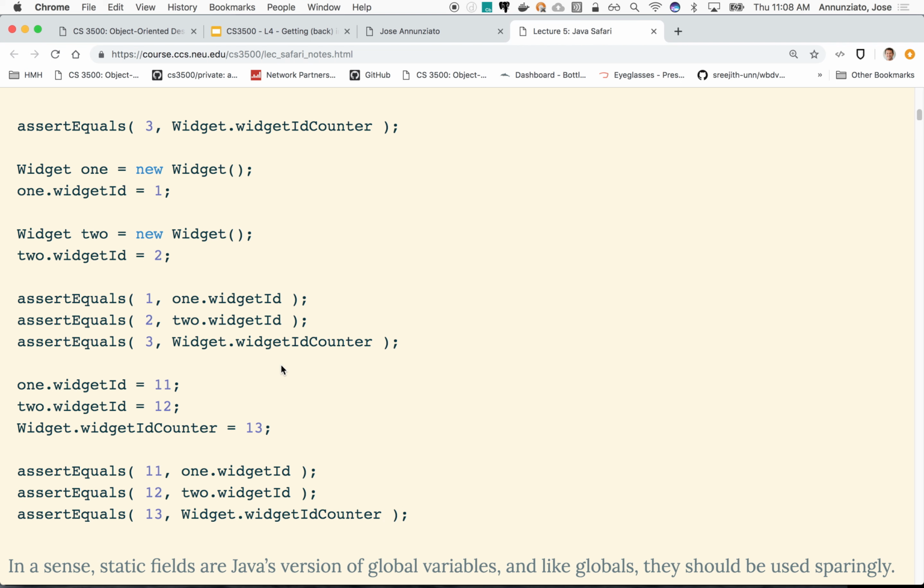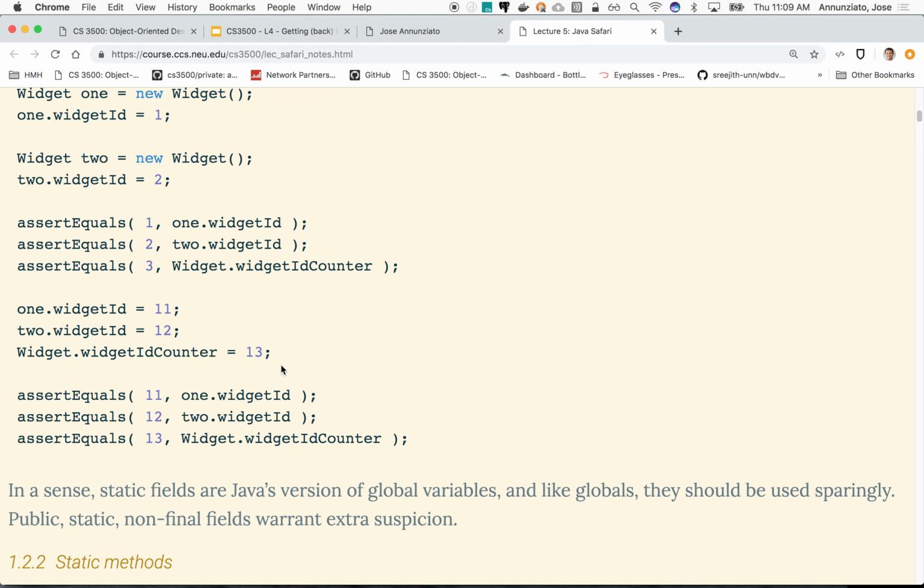Notice the difference here on how you access those variables. If it's an instance variable, you access it through the instance, such as 1, 2, and then the widget ID. As opposed to the static, you access it through the name of the class, dot, and then the static variable. You can change both of them unless you declare them as final. Since they were not declared as final, we can still change them. Here, we're changing the state of the 2 instances, but here we're changing the state of the class, not any one particular instance. So we still access it through the name of the class.